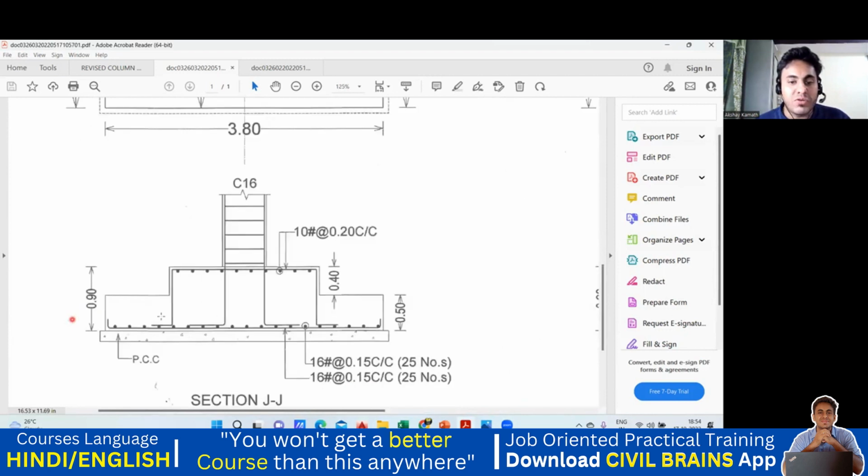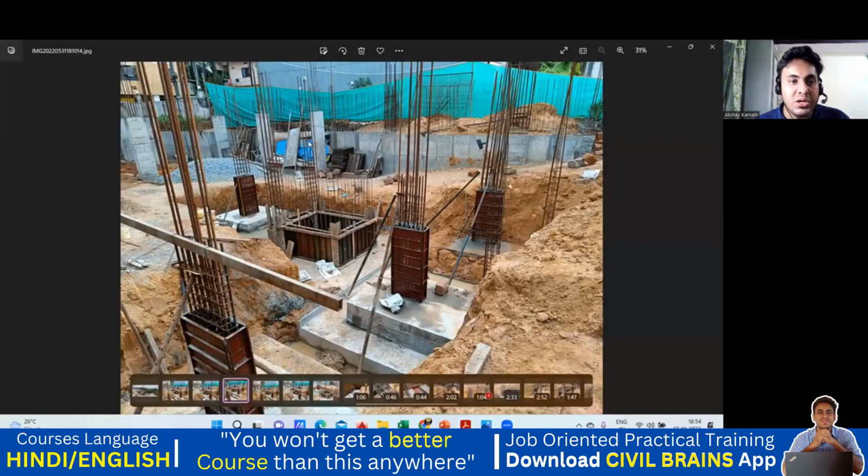What is the depth of your foundation? See, the overall depth of your foundation is 0.90. Okay. Overall depth. When I say overall depth, it means from here, it is 0.90 up to this level. Okay, this level it is 0.90.